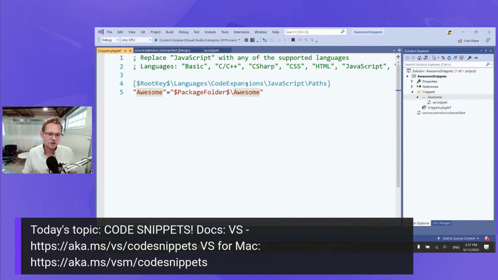So that means we're going to register code expansions for the JavaScript languages. We're going to register the path called awesome, basically. And I think this value over here can be whatever. But the name of the folder here, I think, determines the name of the code snippet container.